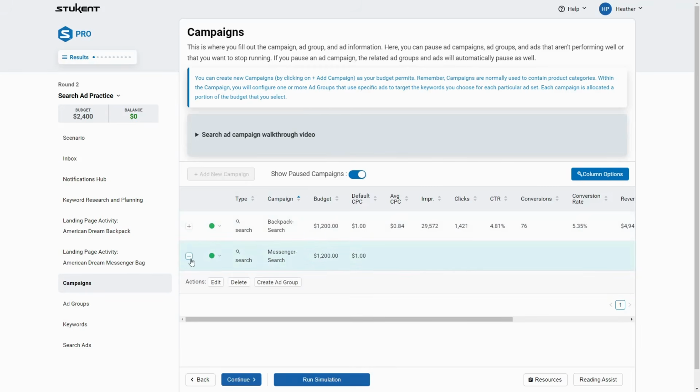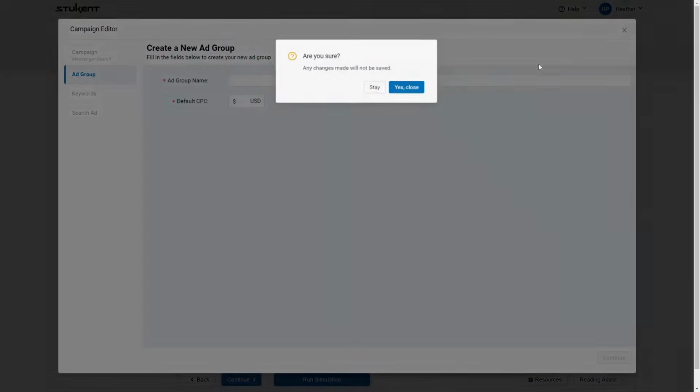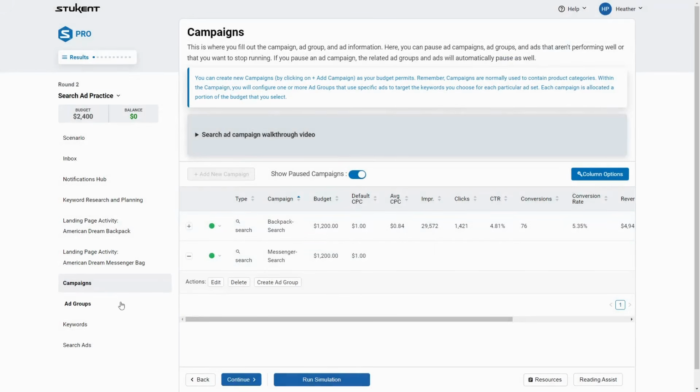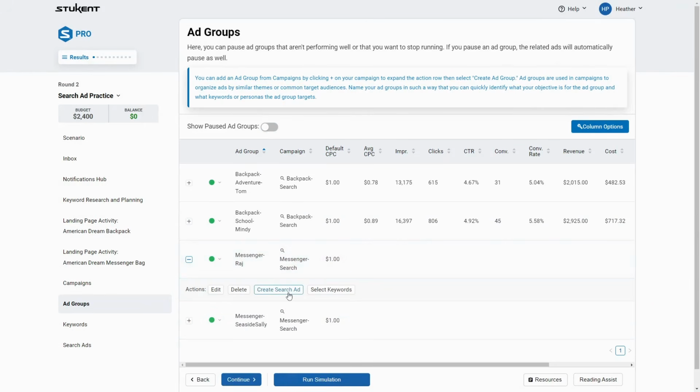But what I would want to do after that is create ad groups. And I've already created 2 ad groups, one for Raj and one for Seaside Sally. And so you can see them here where I created them. And you'll also want to make sure that you're creating search ads.